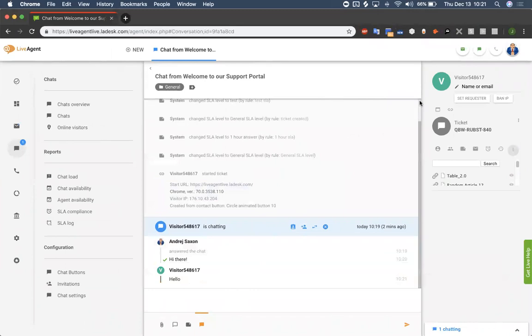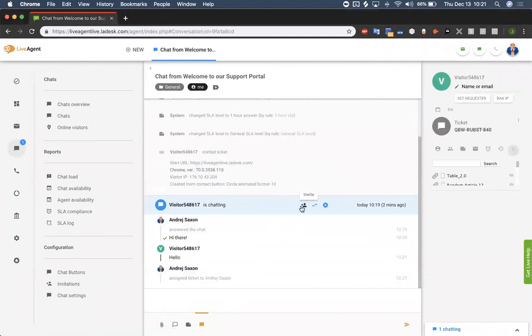Now, a few other things in the chat we can do. We have options for a few different buttons you can click on right here. Let me just go over these. You can assign the chat to yourself if you want to assign this ticket to you. This is a good feature. When you click on this, after the chat is over, it's going to automatically open the chat as a ticket for you.